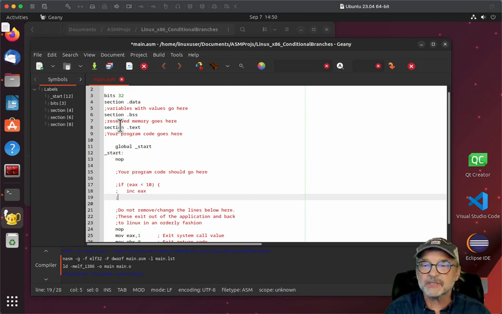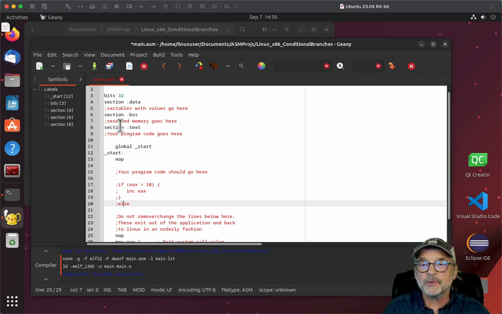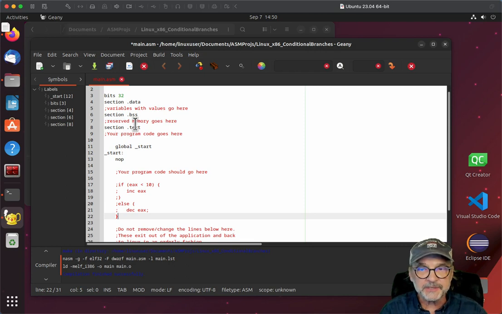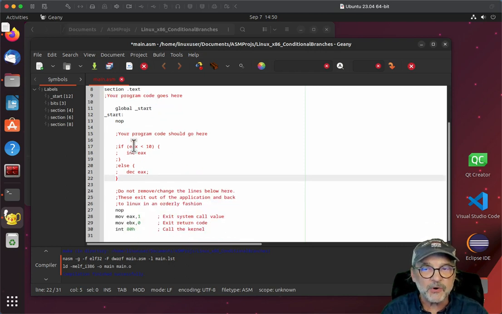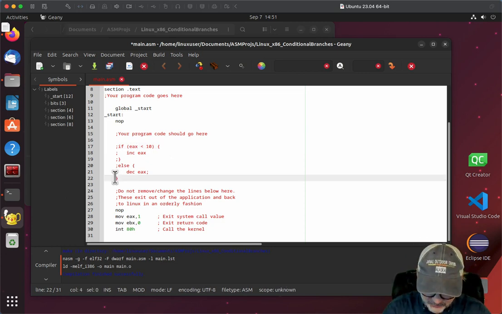Oh, what's wrong with my fingers today? Else, and I've got to close that off. I know this isn't a real program, but I like to be syntactically correct. Else decrement EAX. So there's a little C or C++ code there, and of course in C and C++ you don't access the registers directly. I mean, you can, but it's normally not done because you would have to do it with inline assembly. With that said, that's the if statement that we want to create.